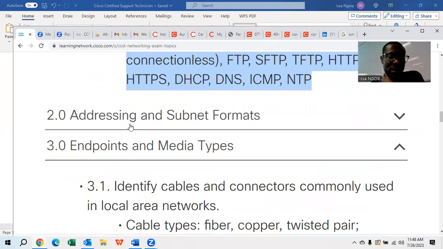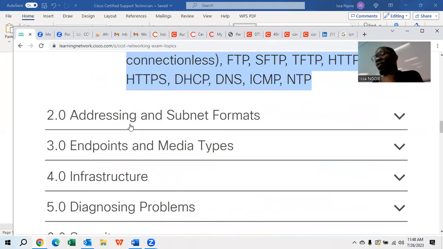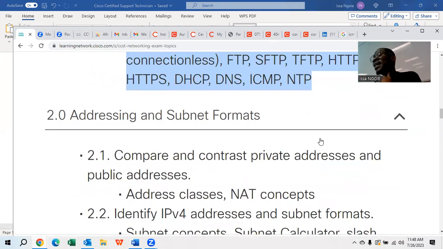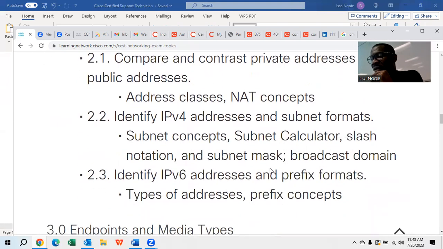Now, tomorrow we can go for 2.0, the addressing and subnet format, right? This one will take us the whole week. No, maybe 3 to 4 days. Why do you want to finish it? Are you sure you're going to understand all those things? There are lots. This IPv6, so many things there.